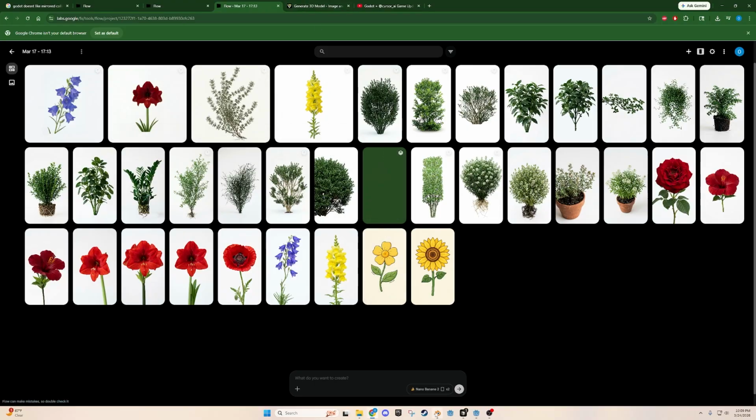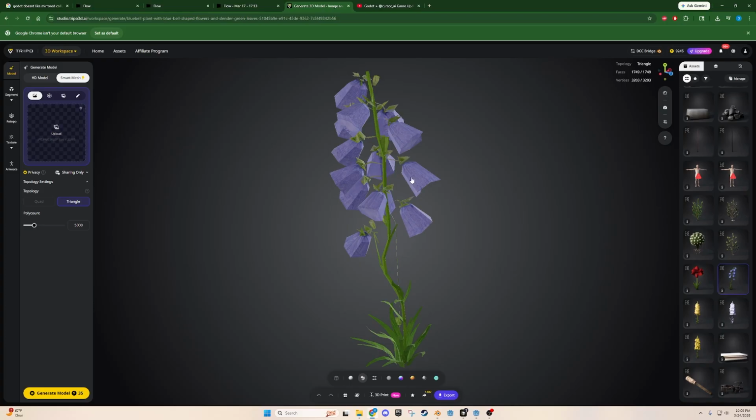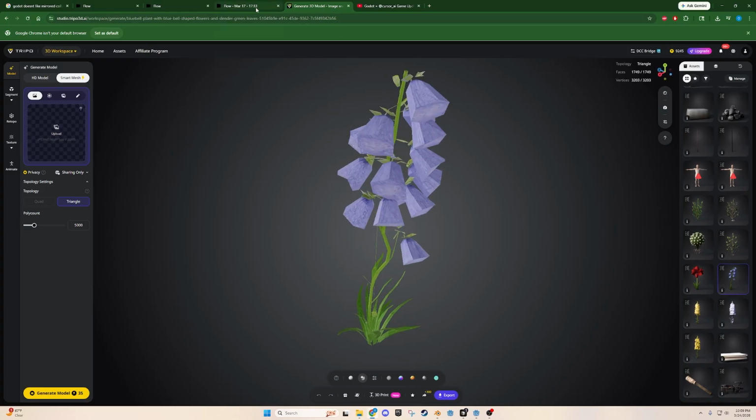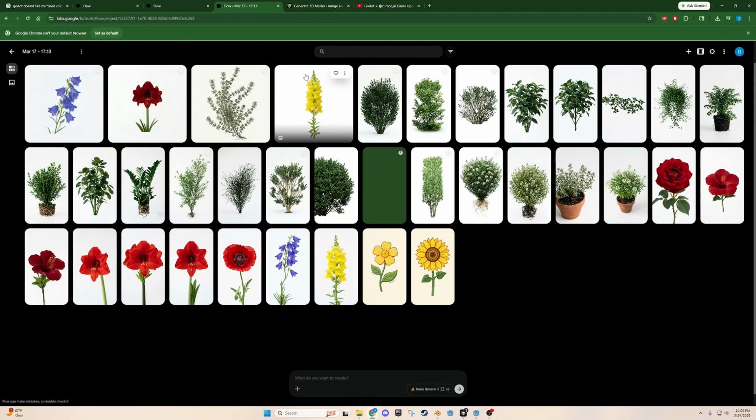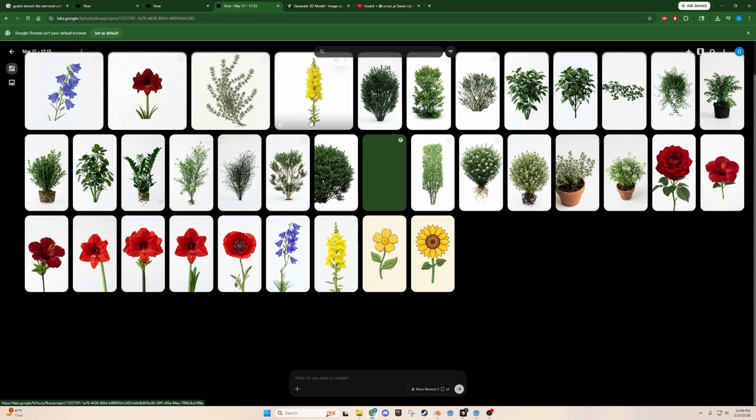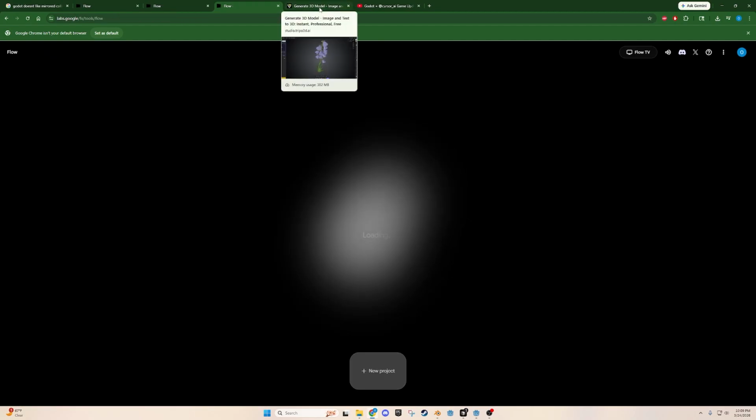I go into Adobe, remove the background, and then boom, I have the thumbnail. And then I will go into Trippo, throw it in here, and then boom, I've got a 3D asset. So I have both a thumbnail and 3D asset from this workflow. So it's in the game and ready to go. So you can kind of just make whatever you want.